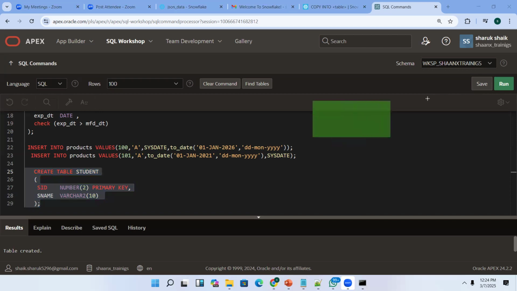Okay. Students table. And next one is what? Course table. We are going to create. Students table. In this, what is the first column? What is the first column? Student ID. And second column is what? Student name. Okay. Let's create another table.